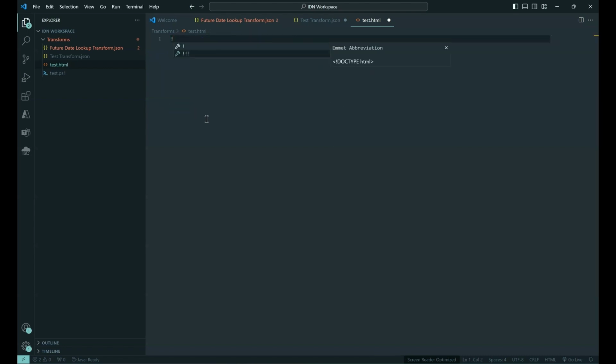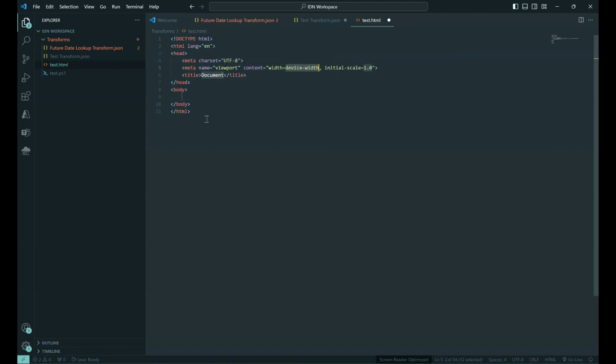What about this triple exclamation? It's just one line. Okay, if I go with single exclamation, I get the entire HTML structure. This is going to save you a lot of time.